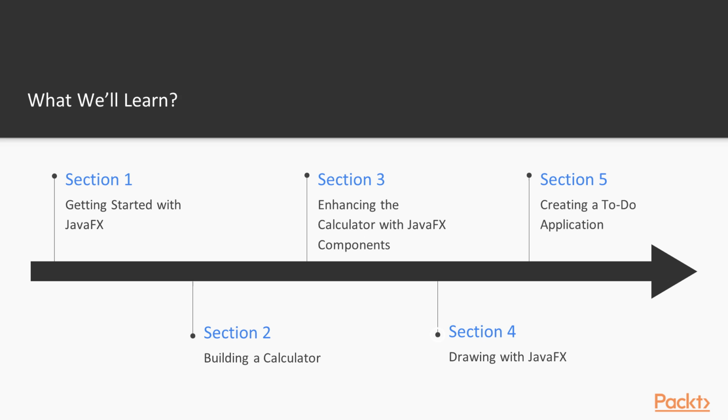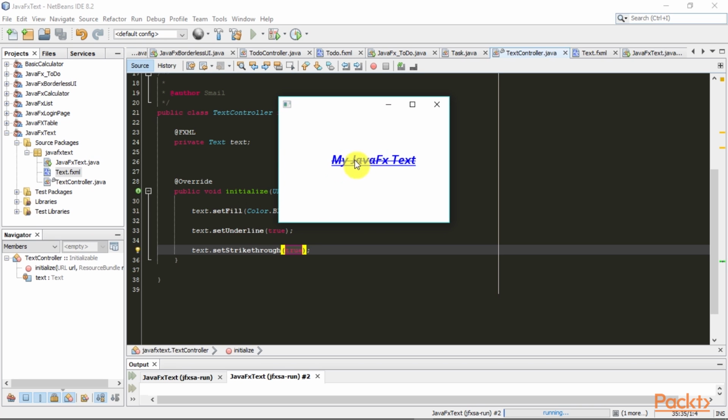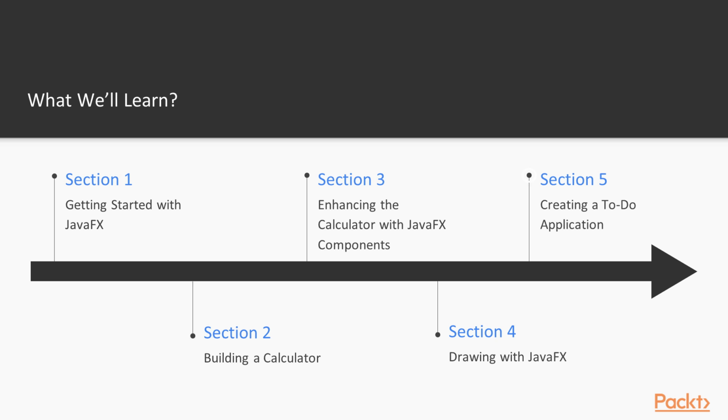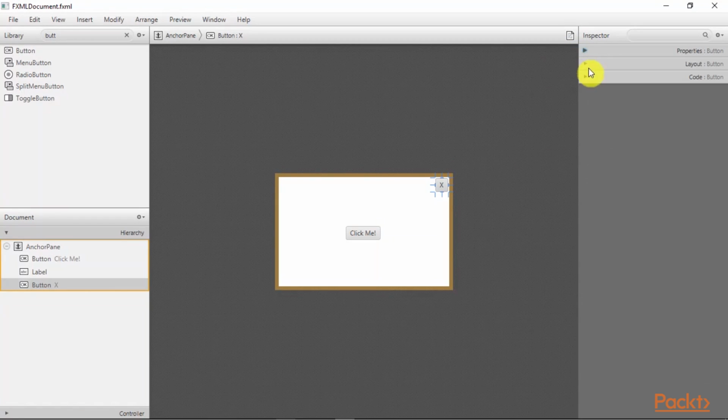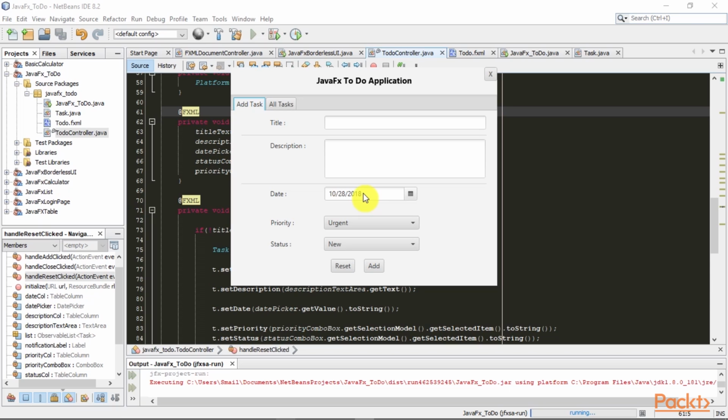Then after that, we will move on to drawing characters and shapes, where we will see how we can draw shapes, circles, lines in JavaFX, and also play with texts and add shades to it, for example. Then after that, we'll move on to a much more practical section with creating a to-do application, where we will discuss the specifications, also go through borderless UI, which is one of the amazing things I love about JavaFX, and also we'll do the coding and wrap up the whole course.